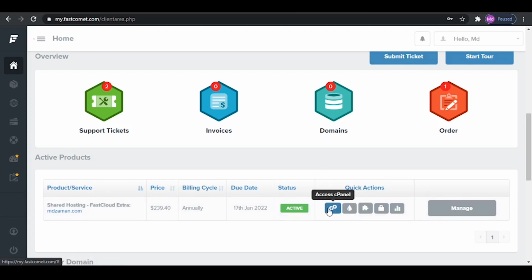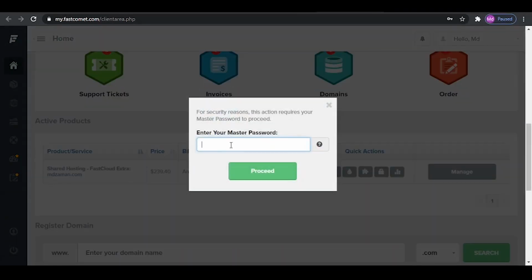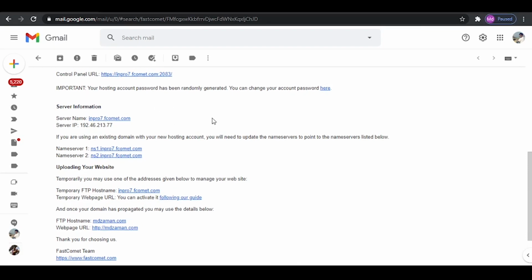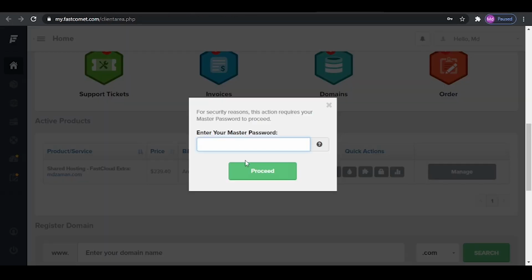So over here you'd find this option, access cPanel. cPanel actually stands for control panel. We are going to click on this and enter our master password. By the way, you can also go to your cPanel using this link, and you'd get the ID and password in this email only, but let us not take that road. Come back and enter our master password. Click on proceed.